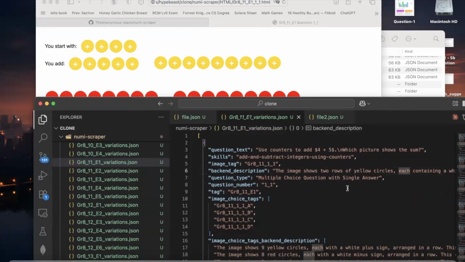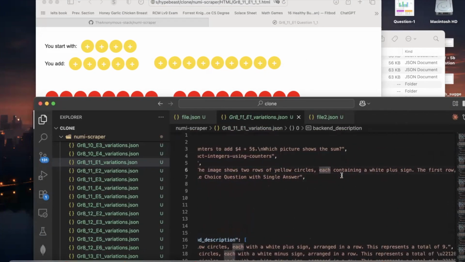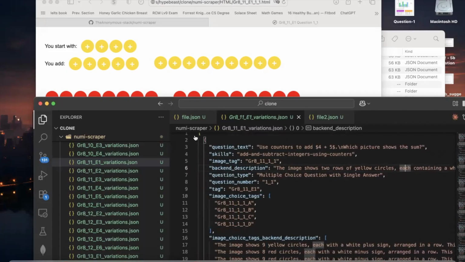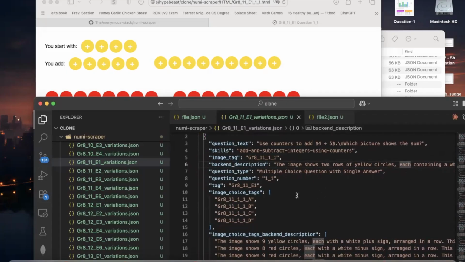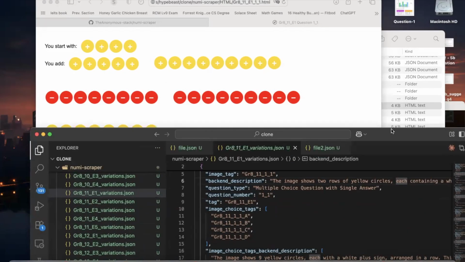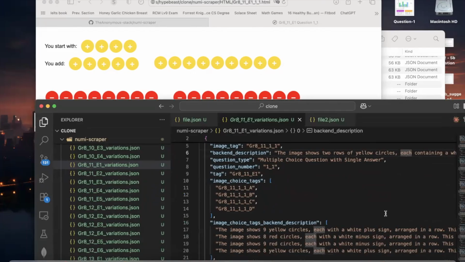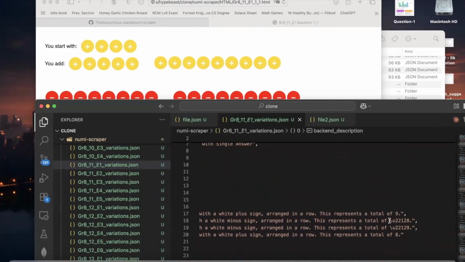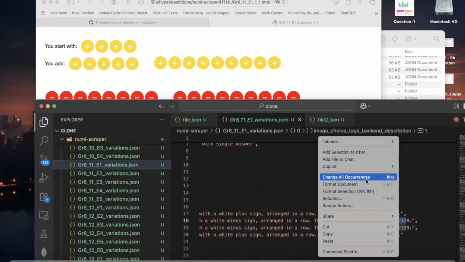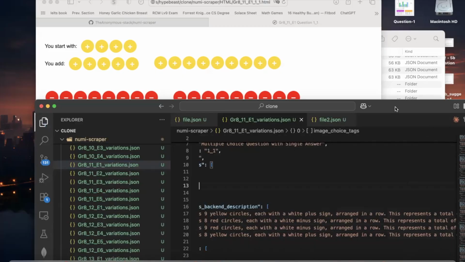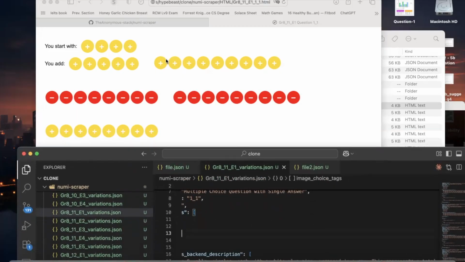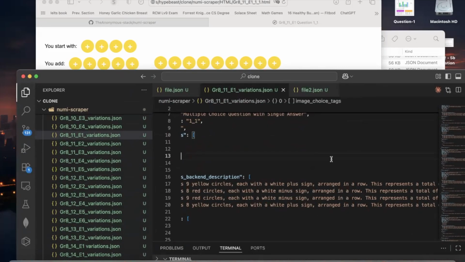Okay, next part is just checking to make sure that whatever is displayed by the HTML file matches the details in the JSON variations. Right, so for variation 1, we can see, okay, it's asking for the sum of 4 plus 5, and that's exactly what we have here. And this is a Unicode character, so I just change it by changing all the dashes to minus.